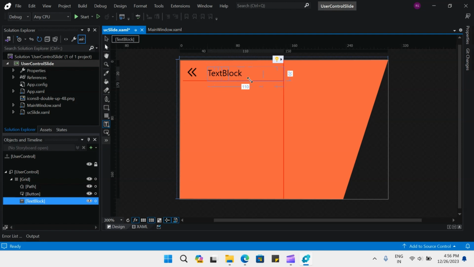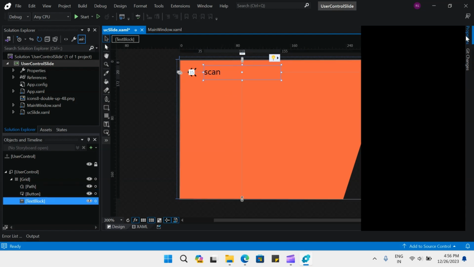So next I will add some visual elements. You can add your own elements here. The purpose of this video is to show a user control that will animate on click of a button and maximize on click of the next button. So these are some visual elements that I am trying to achieve here.